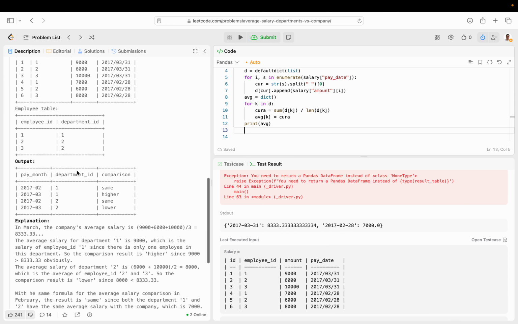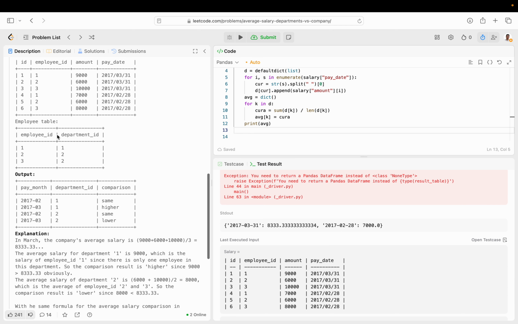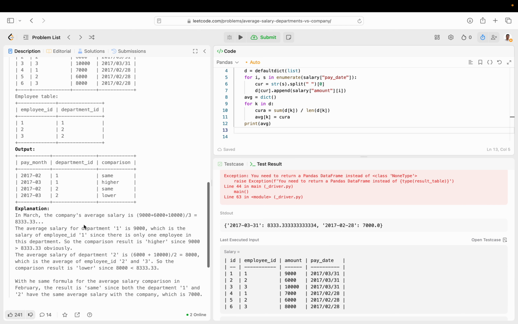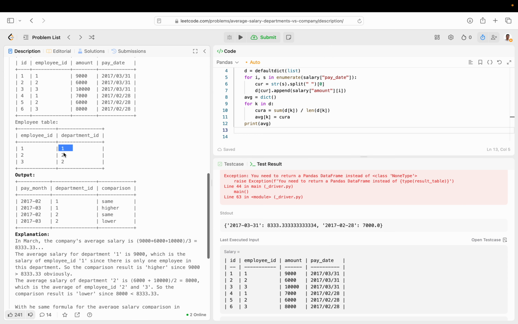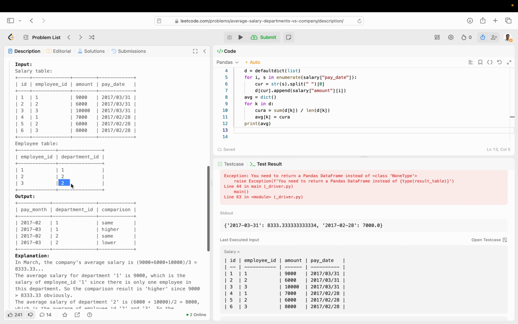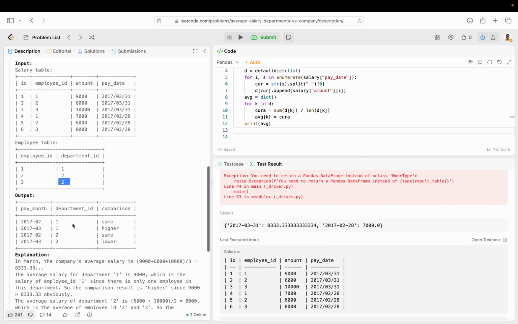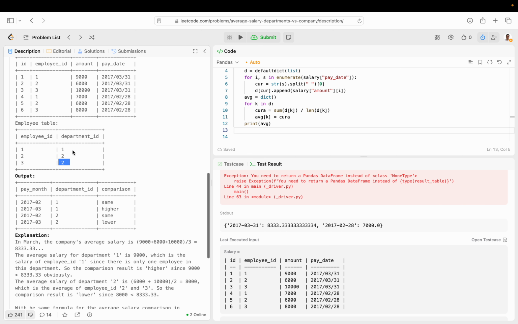We have to find, basically, for each employee. If you look at the examples here, it says that for each department, so we want to look for that. So we have to go through all the department IDs and categorize the salaries. And it gets confusing here because of department ID and employee ID, because we also have to keep track of the months.